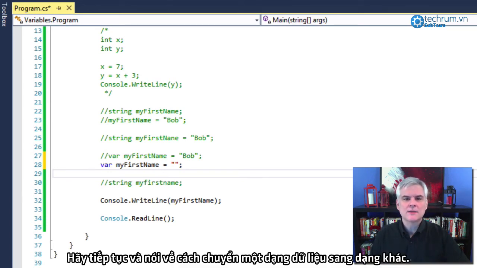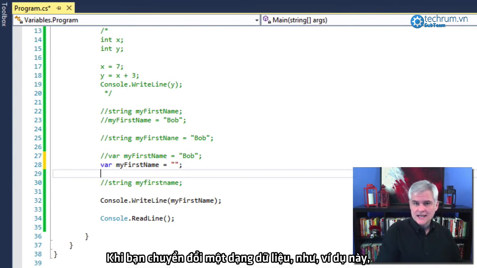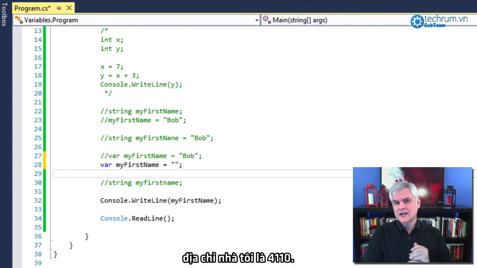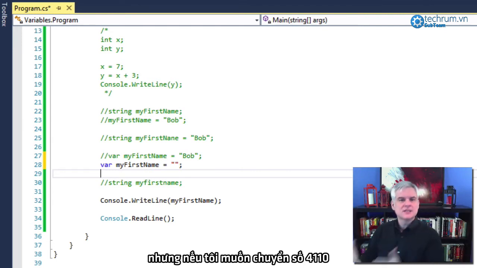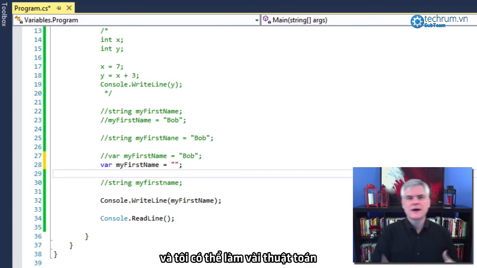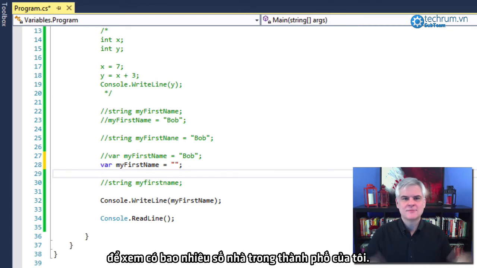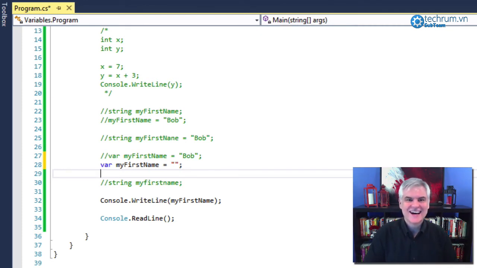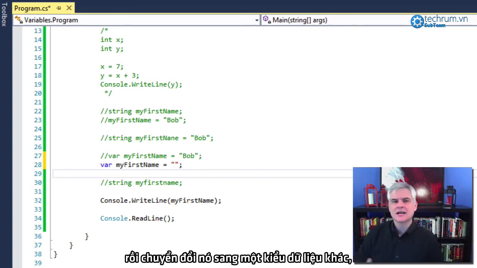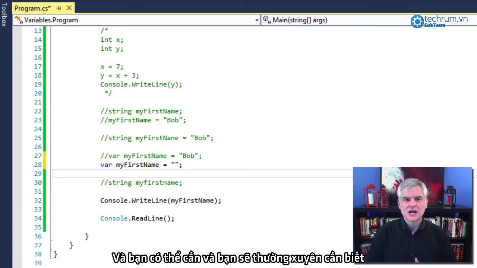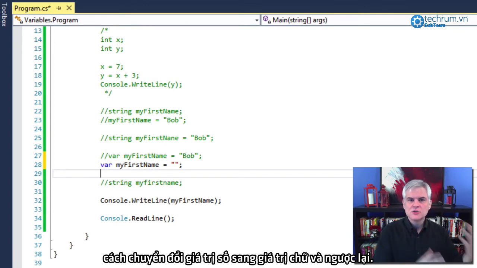All right, so let's move on and talk about how to convert one data type to another. When you convert one data type, for example, my home address is 4110. Now I can put that in a string, but what if I wanted to convert that into the number 4110 so I can do some algorithm to see how many house numbers are in my town? I don't know. But that type of conversion, where you're taking something from one data type and converting it to another data type, is called data conversion. And so you might need, and you often will need, to know how to change a numeric value into a string value and back.